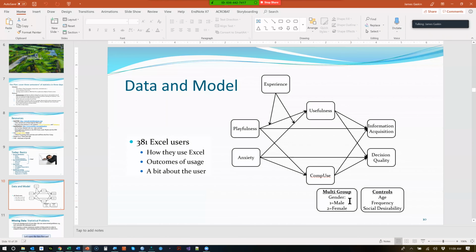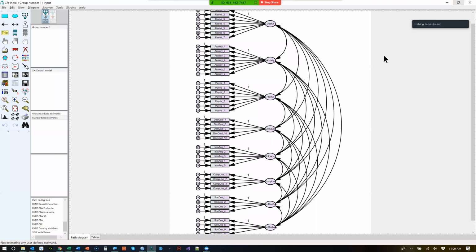We're grouping by gender. We're saying that the relationships in this model might be different based on your gender. And so we have multiple groups in our sample that we're theorizing will be different. Therefore, because we're theorizing they are different, we have to check that they are not different at a measurement level.